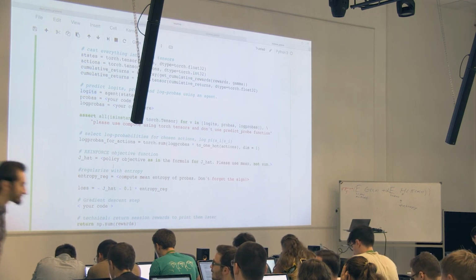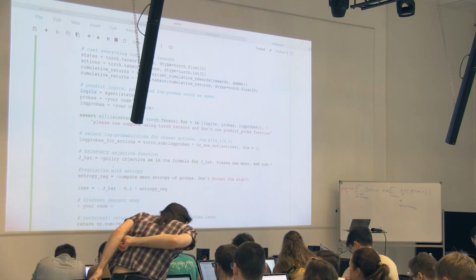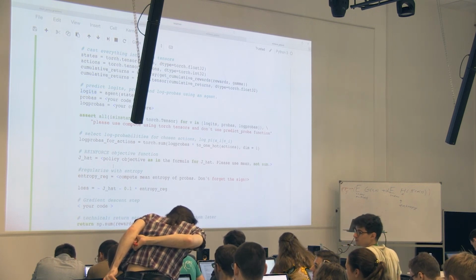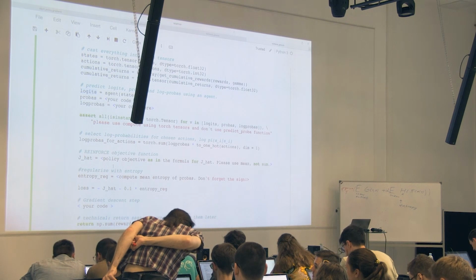Any questions? It should get pretty high after a few steps. Maybe show me the code for the loss function.